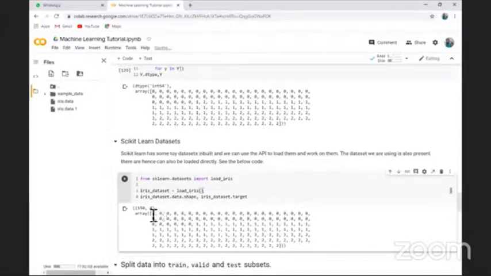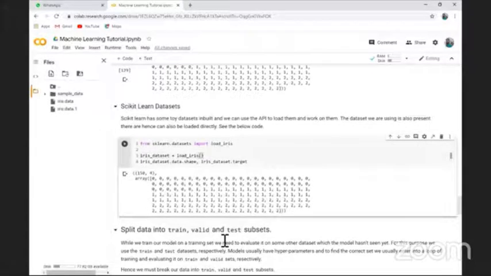Fine, 150, and the array is this. So 0, 1, this is the target array. Now this basically covers how you can get data, but there should be one disclaimer that it's always dependent upon our problem.